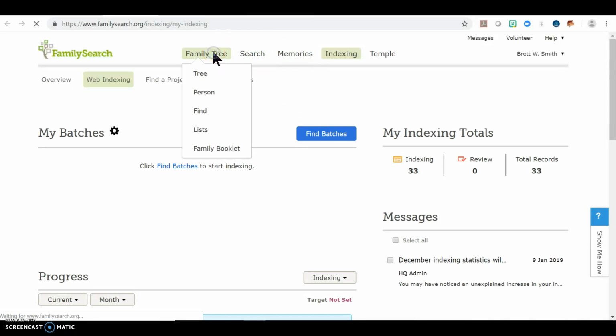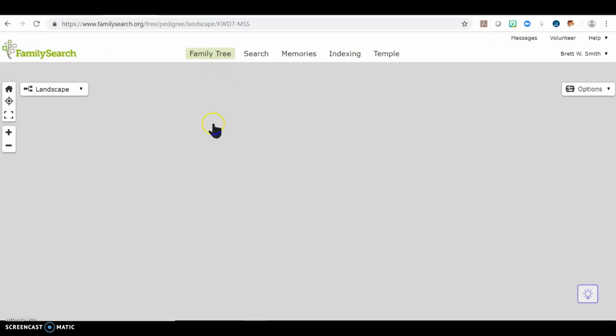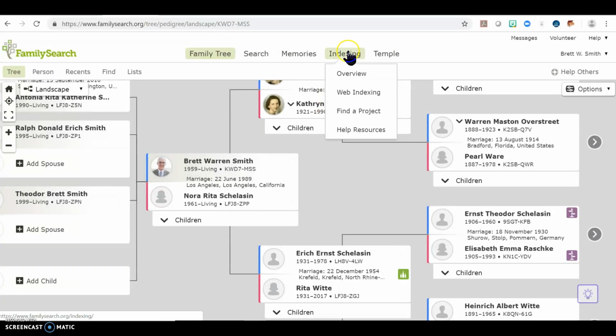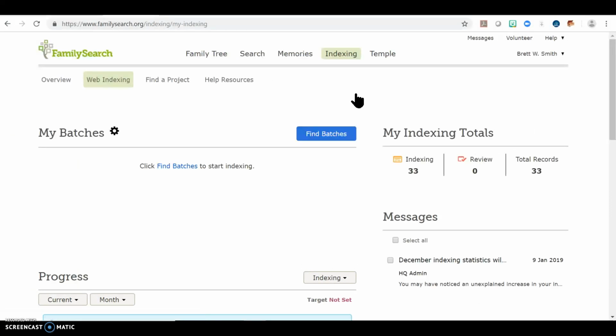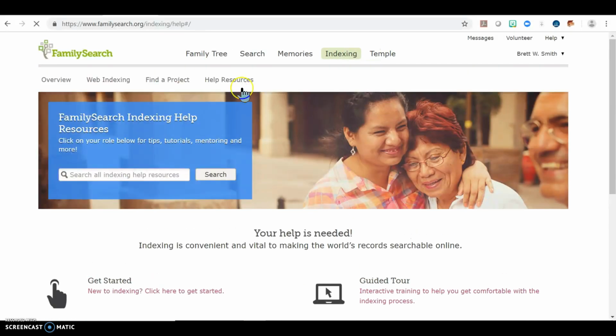Say you're in Family Tree or somewhere else in Family Search, and you say, I want to do some indexing. What you want to do is click on the indexing link at the top and then web indexing, and that'll take you to the screen that we're at. Now to find that guided tour, on this menu bar, you click on Help Resources, and then down here in the right column, there is the guided tour.